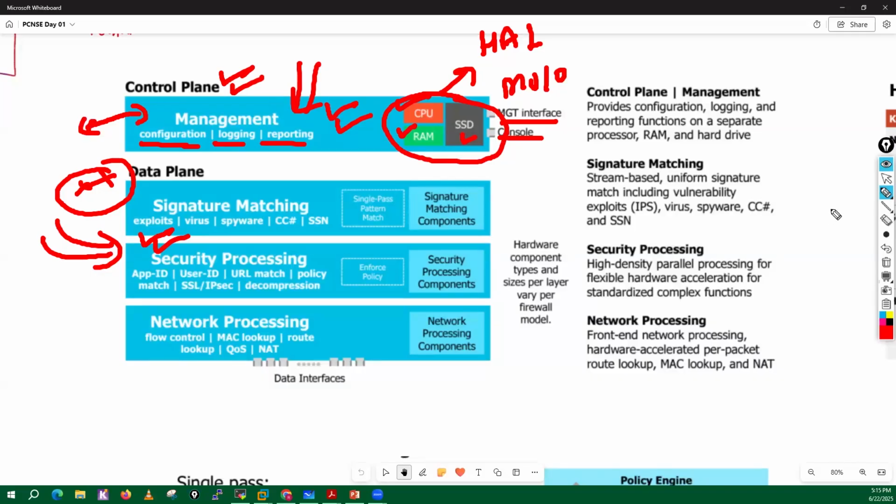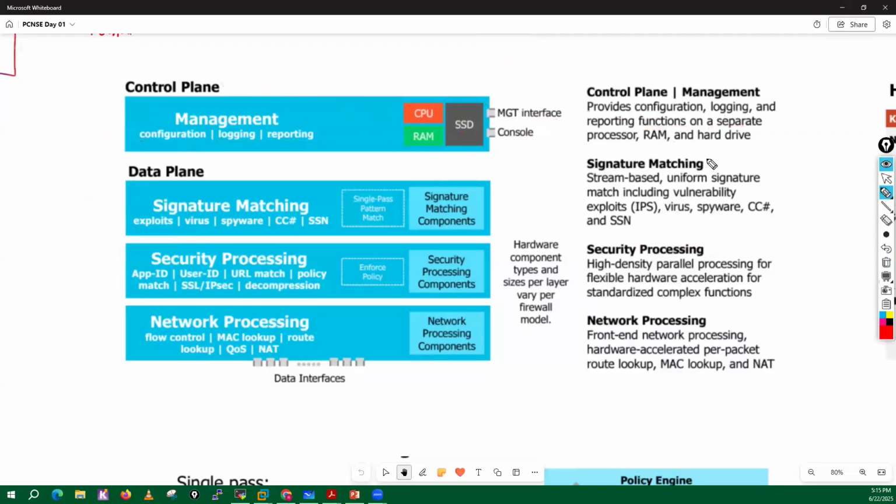They have parallel processing hardware, which provides configuration, logging and reporting functions on a separate processor, RAM and hard drive. That is your management plane. Then your data plane is further divided into three other planes. We have already seen the data path for that: network processor, security processor and signature match processor. So here we have FE100, CE400. Those are Intel chips basically, designed especially for your Palo Alto Networks devices.